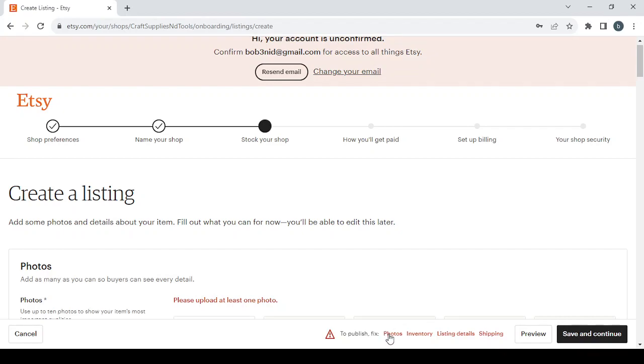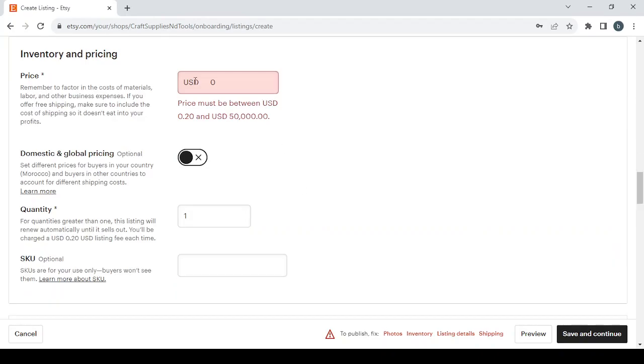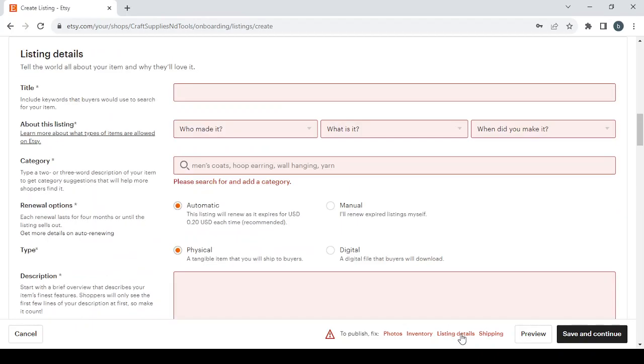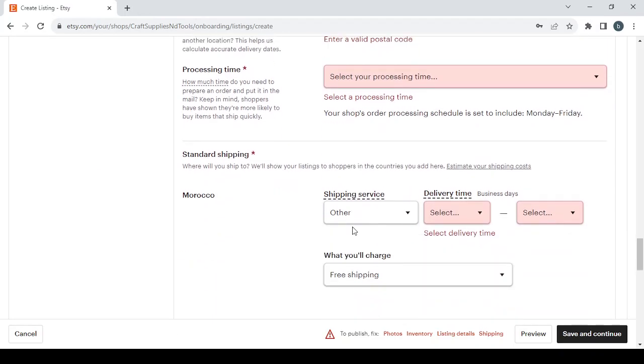The first one is photos. You will need at least 1 photo. Then we have the inventory. You will need to enter the price of the product. Then comes the listing details, and here you will need to fill all of these red fields, and the same thing with the shipping as well. You will need to fill all of these red fields.